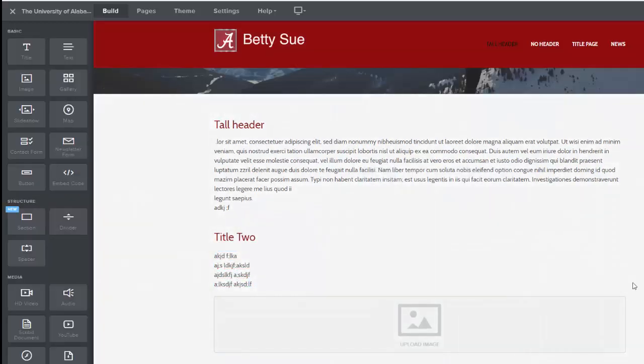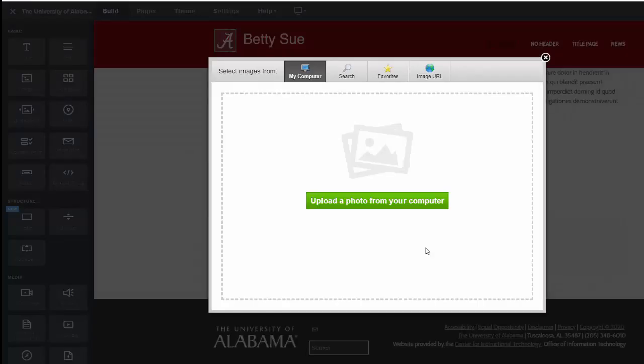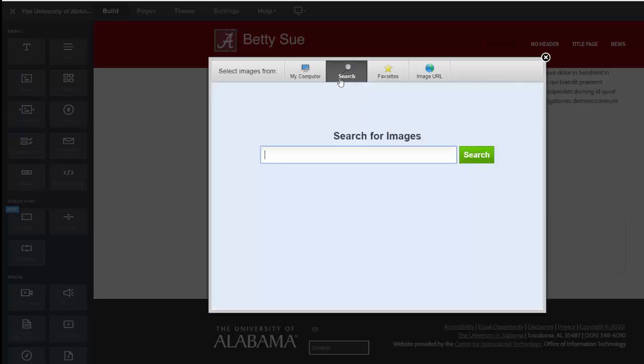Whoops, I right-clicked by accident. You'll learn that right-click does not work. It says upload an image, so I click. Upload a photo from your computer. I'm going to do that in a moment, but I will show you first the search.